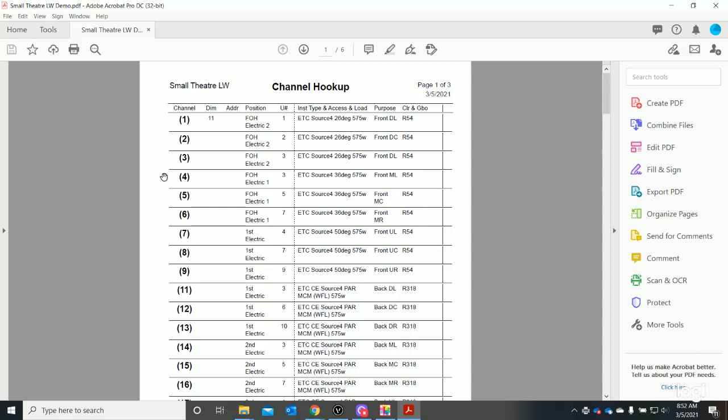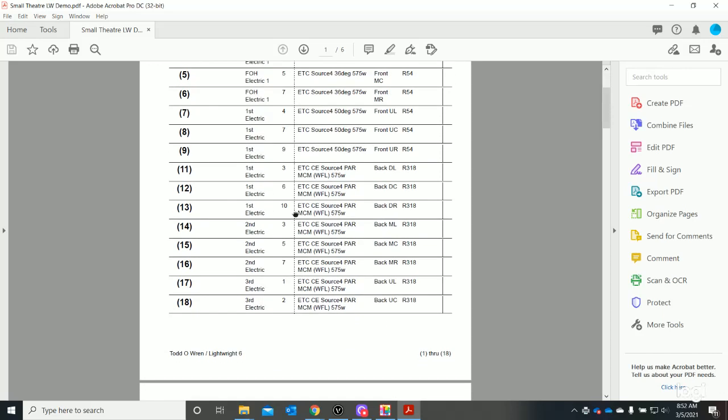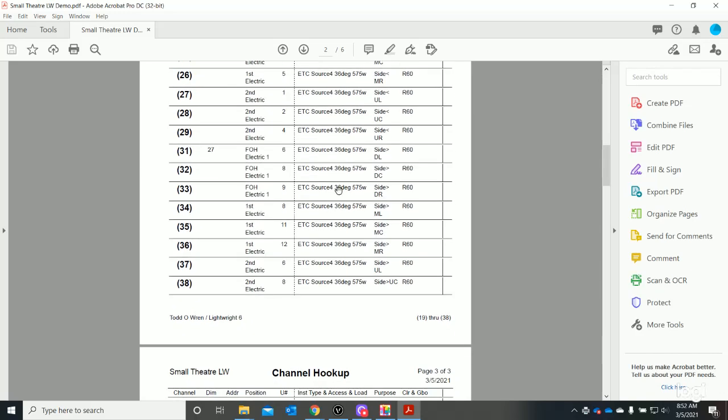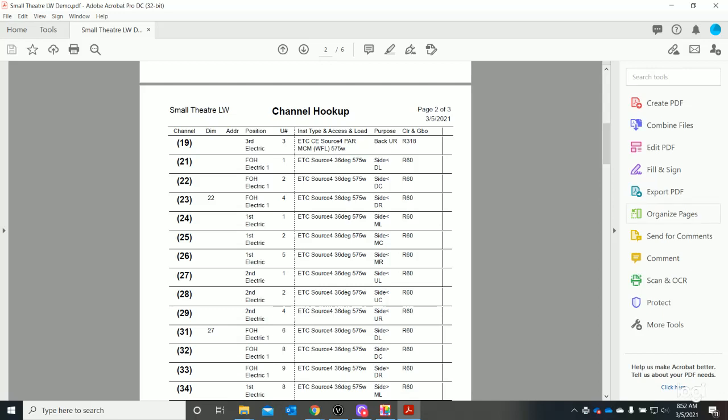You don't need Lightwright. Right? I've just organized this information so that everybody can see it, and I've organized it in the way that works best for me. Right? So that's a little bit about Lightwright, and we can talk more about some of the other sorting features in another video.